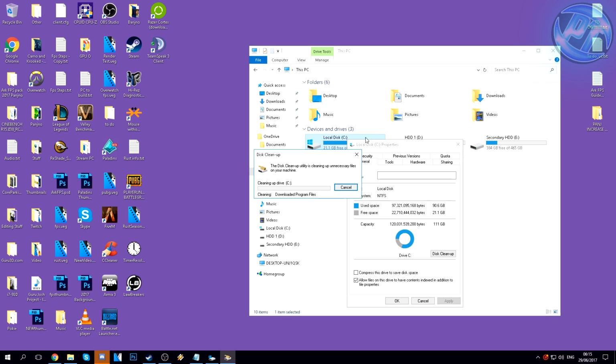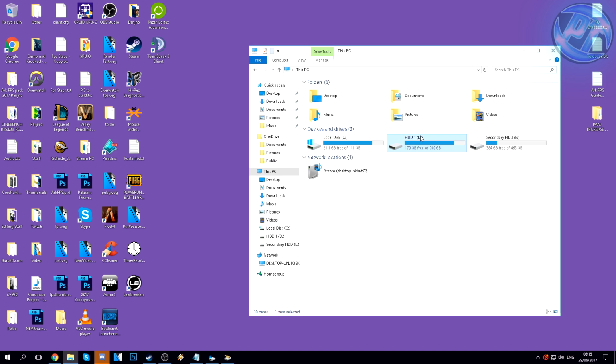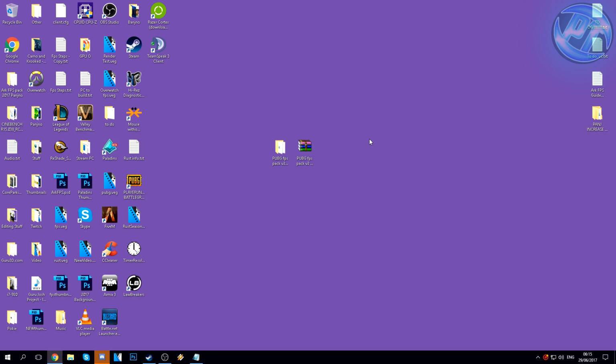Now what we want to do is do that through every single one of your hard drives installed on your PC. So for me, local disk, hard drive 1 and secondary hard drive. This just means it's going to delete excess clutter, it's going to delete duplicate files, and it's going to speed up your system. Okay, once that's done, press the OK key and we are completely done with the tutorial. Now what we can do is get to booting the game.